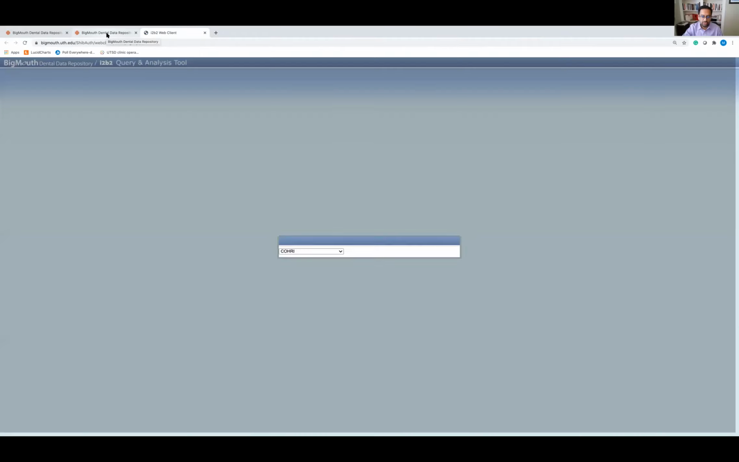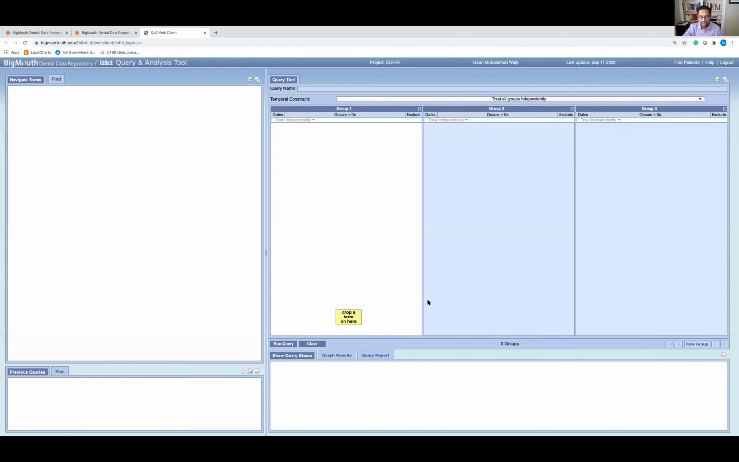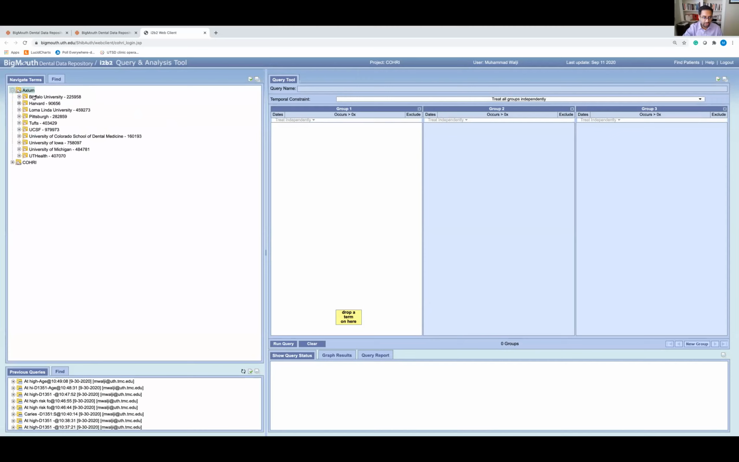While this is loading, you can see here that it's working. So I'm just going to hit login. BigMouth contains data from our Axiom instances at each of our institutions. Now, when you log in, this is what you will see. I'm logging in as an administrator, so it's a little bit different. When I open up this Axiom folder, I'll be able to see all of the universities, but that's not normally how it would be set up. If I'm a UT Health user, I'd only be able to see the UT Health data, and that's all I'm going to show you today.